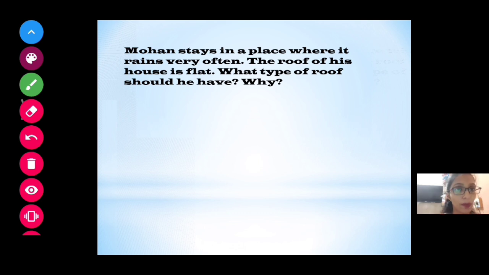Now Mohan is a boy. Wherever he stays, there is a lot of rain. And the roof of his house is flat. It is having a flat roof. It is not having a slanting roof. What type of roof should he have? Now which type of roof should Mohan have and why should he have that type of roof? Now let's see the answer for it.